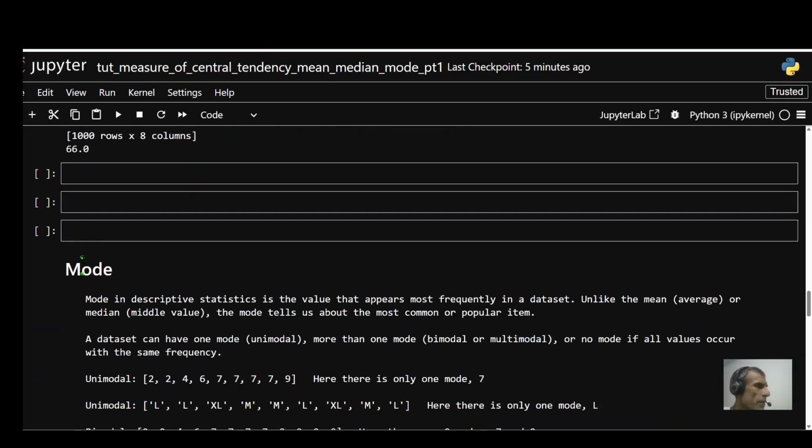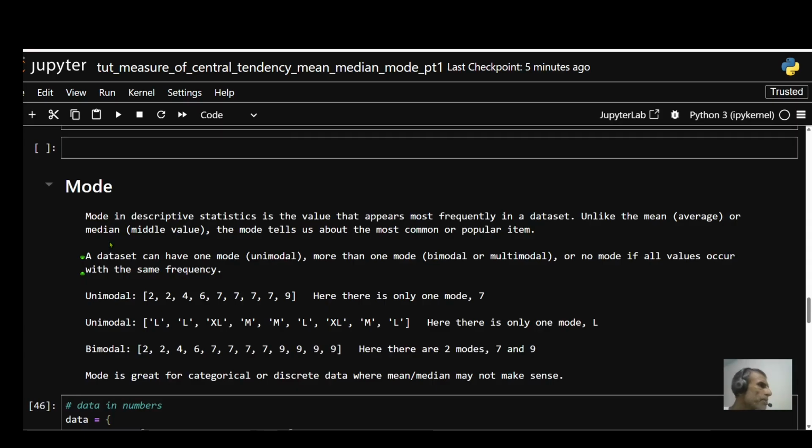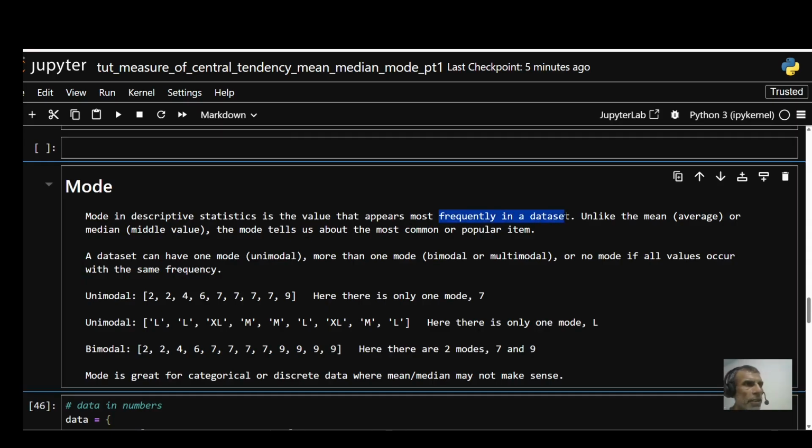Now moving on to the next topic, mode. Mode in descriptive statistics is the value that appears most frequently in the dataset. That's the keyword: it appears the most frequently in the dataset. So unlike your mean or your median, the mode tells us the most common or popular item. That's what it tells you.